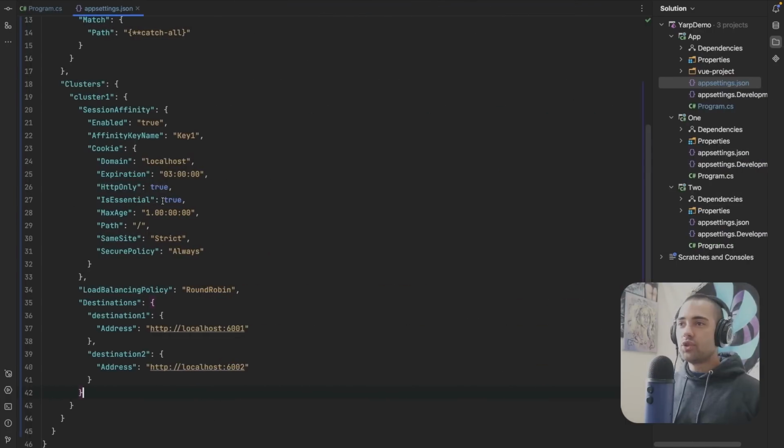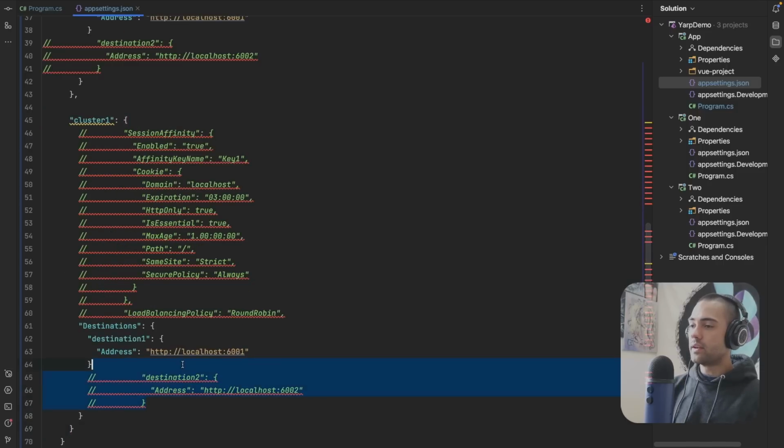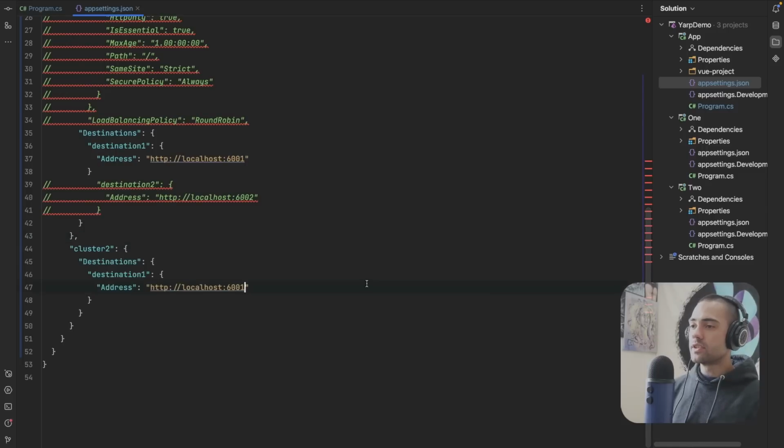Now, let's say you don't want to randomly be going to two different backends. You actually want to choose where you're going. Let's take this session affinity stuff, I'm going to comment it out and hopefully it still works. I'm going to take destination 2, comment it out as well. Take cluster 1, paste it over here. Let's get rid of destination 2, all of this affinity stuff. We're going to say that it's cluster 2. Cluster 2 is going to point to address 2.